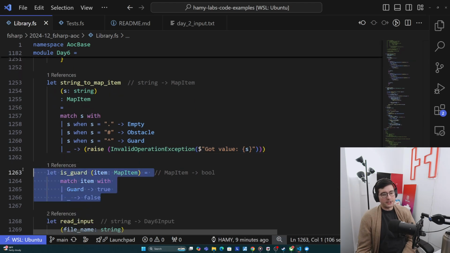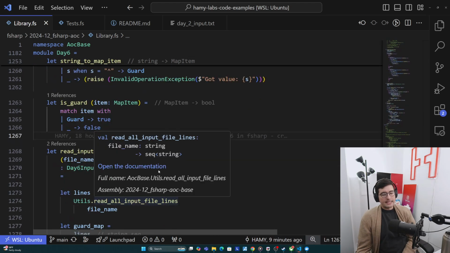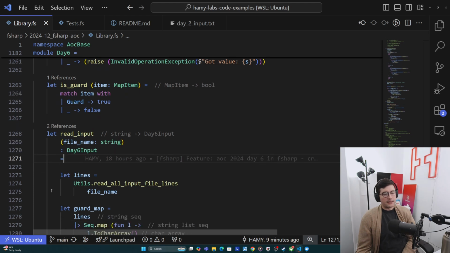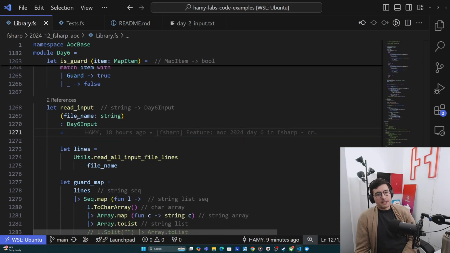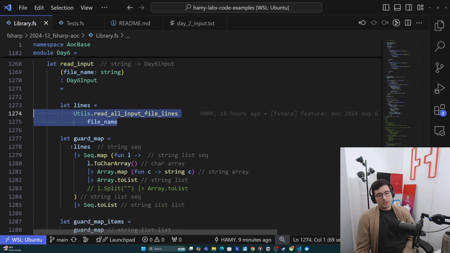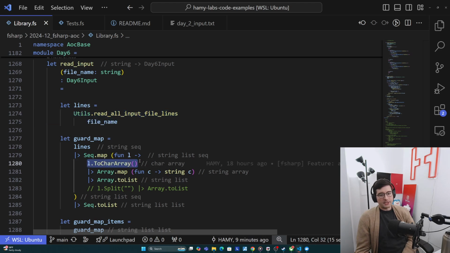I'm creating an isGuard helper to just match on the guard case. And that's basically everything we need to actually read the input here. So we try to read the input, we get the file name, we get all the lines out, and then we create the guard map here. We're iterating over all the lines, splitting them into a character array, making each of those strings, because I like strings over chars, turning that into a list, and then making this a list. So this is how we're getting a string list list.